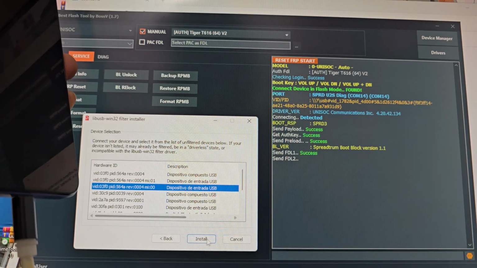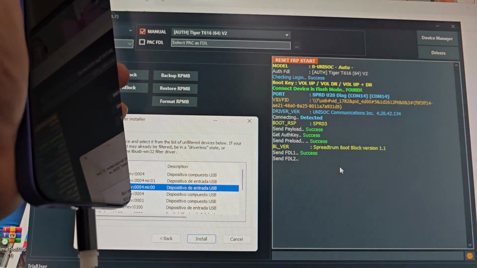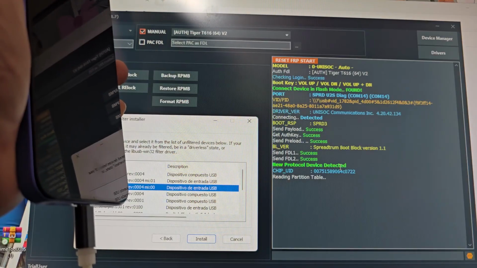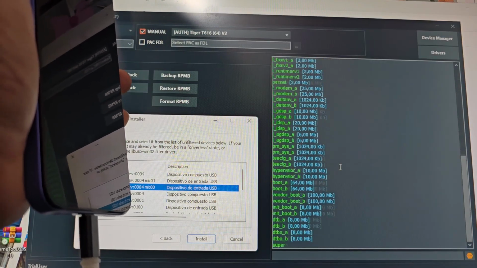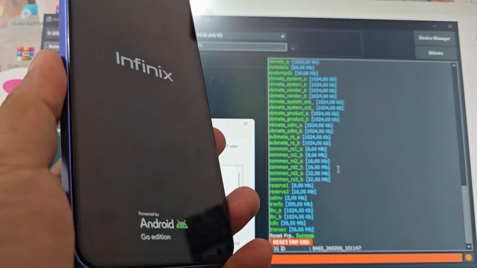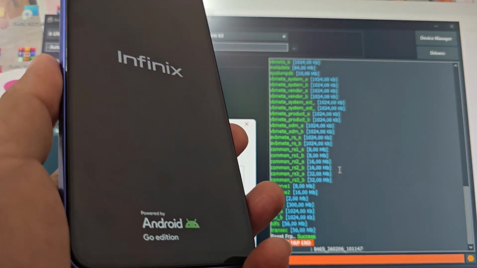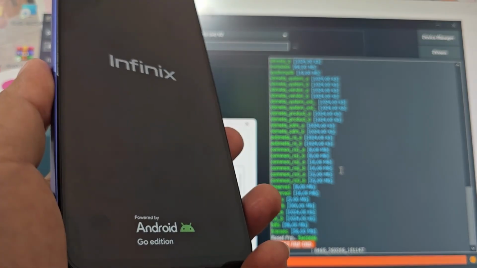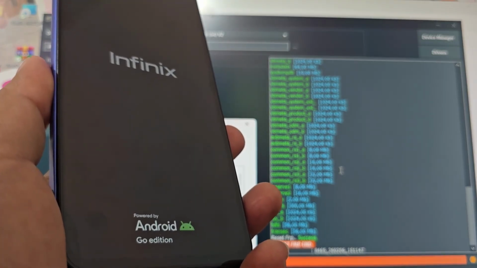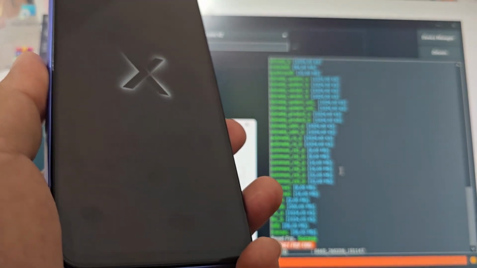Select it here, click Install. What it will do is load this entire process, and now our phone will turn on. Here's a message saying FRP reset successful. When it appears, that option is successful. We can now disconnect our phone. We unplug it and wait for our phone to start. When it starts, we would already be completing the recovery process.